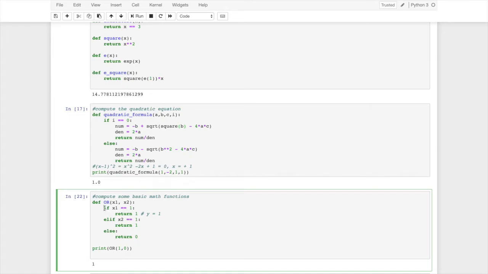So the flow of the logic is, if x1's 1, we return 1. Otherwise, if x2 is 1, but we know x1's not, we return 1, so that's still correct. And if they're both not 1, we return 0. So this also correctly implements the OR function, and it's slightly simpler than that huge nested if-else from before.